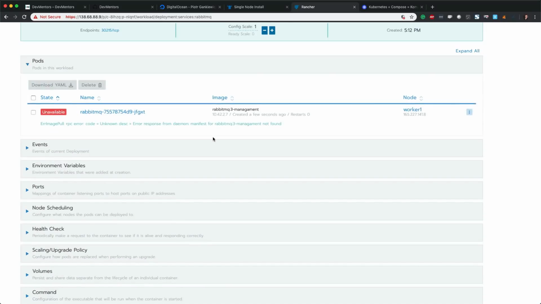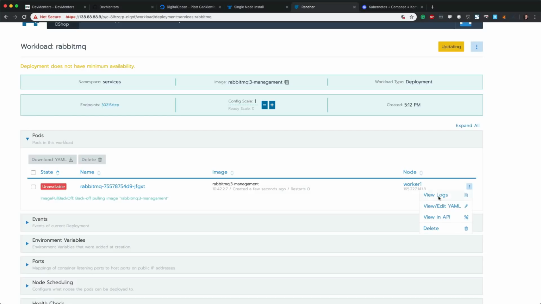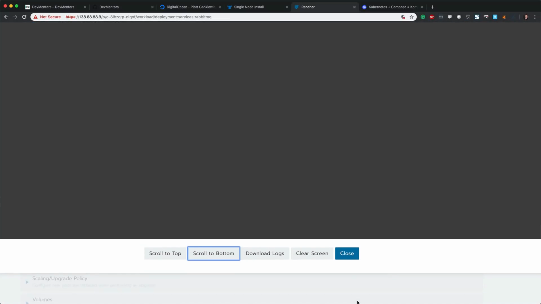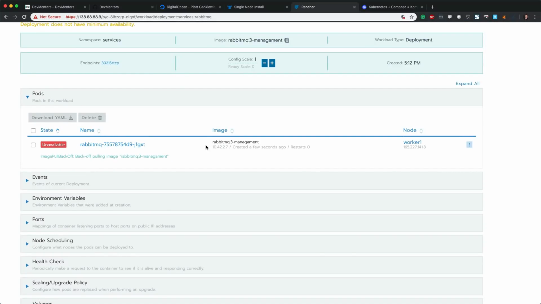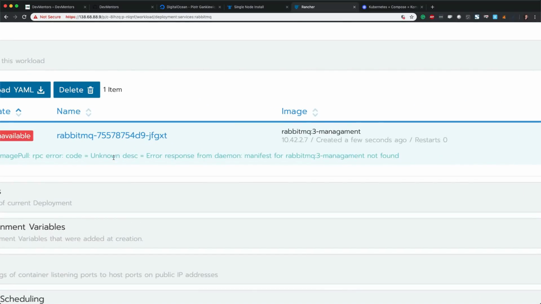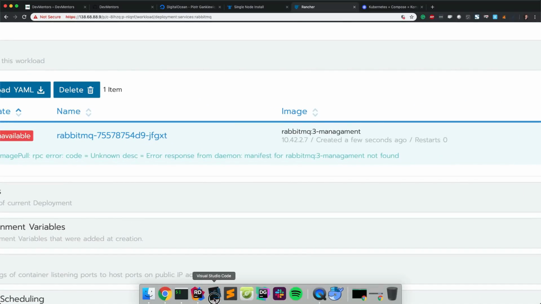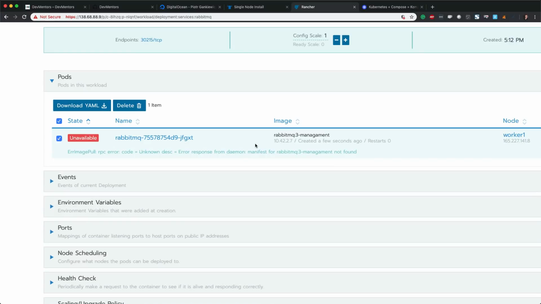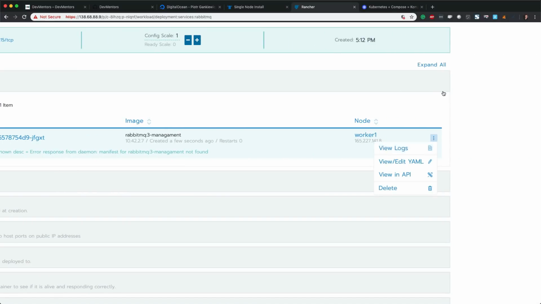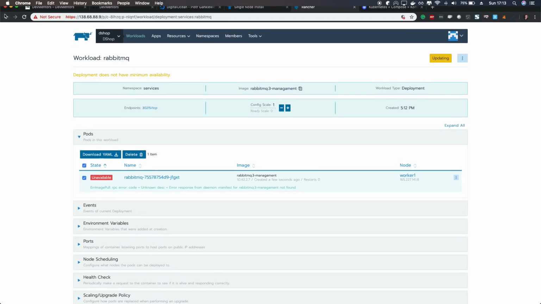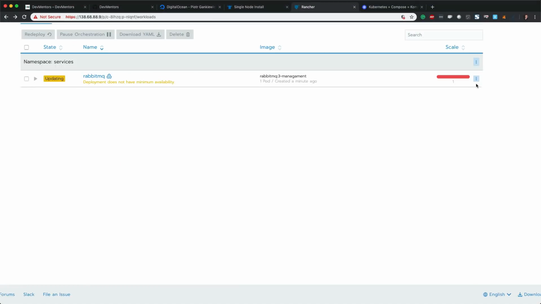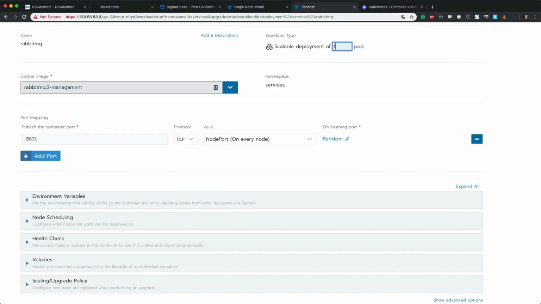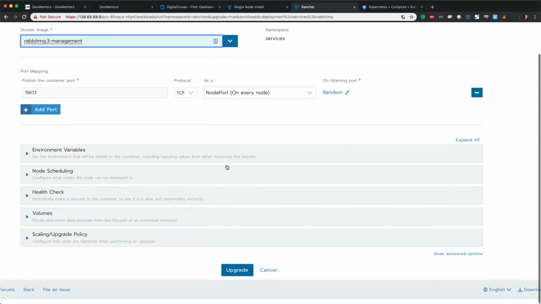I can go into the details and I can see the logs, but it's not available yet because I think it's still downloading the image, and this is the first deployment. So it's pulling the image, yeah. Oh, I made a typo here. Yeah, I made a typo in the image name. Sorry. Management. Like this. Correct. Upgrade.